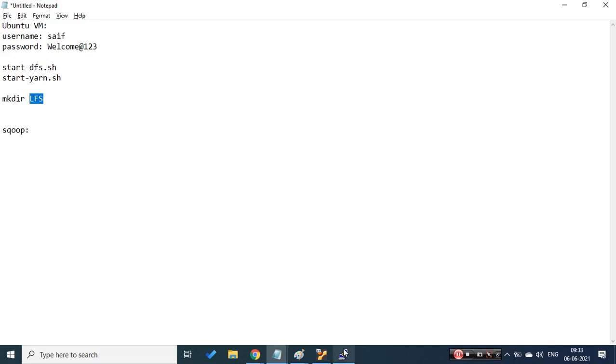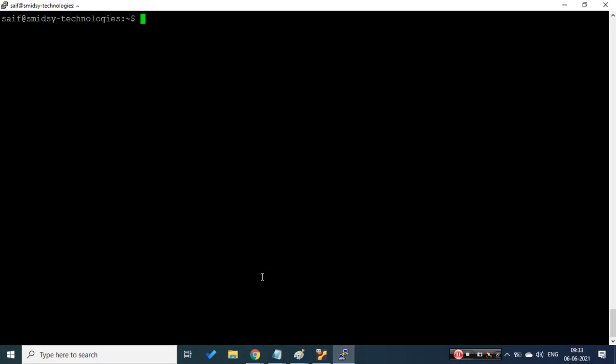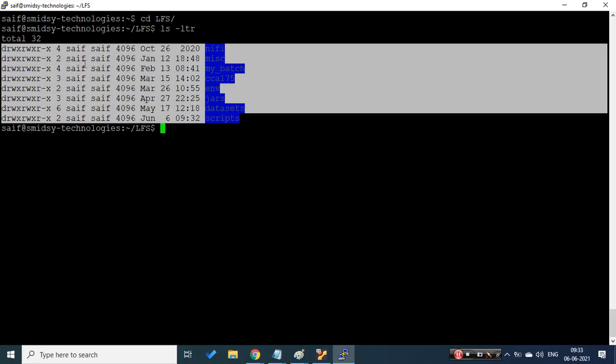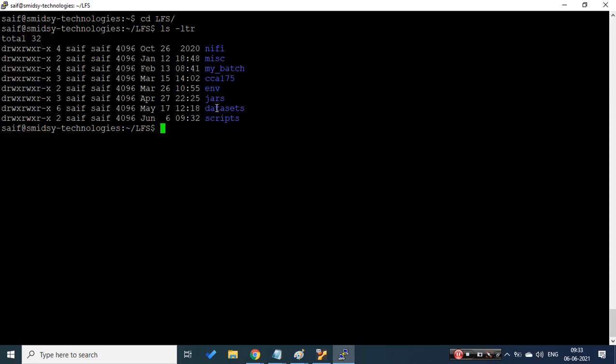If I change directory, capital L, and press tab, here you will not find all these directories. Slowly we will start creating these, don't worry. If datasets is not there, simply write mkdir and create datasets. If you want to use your own name, you are welcome, no restrictions, but try to give some meaningful name.